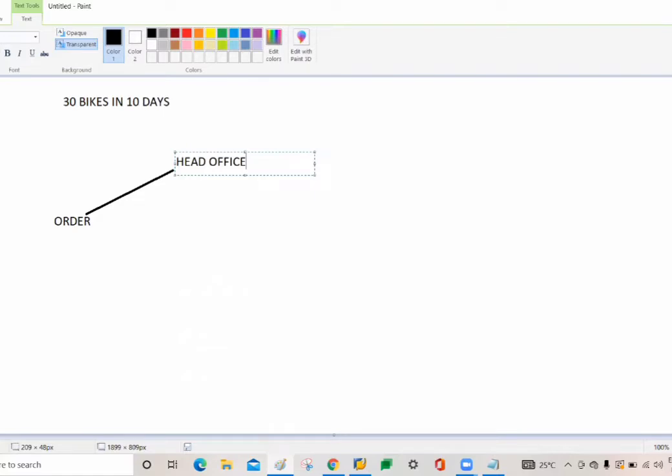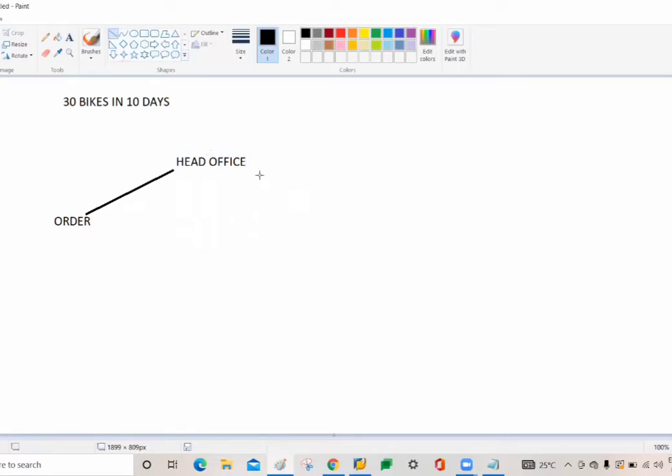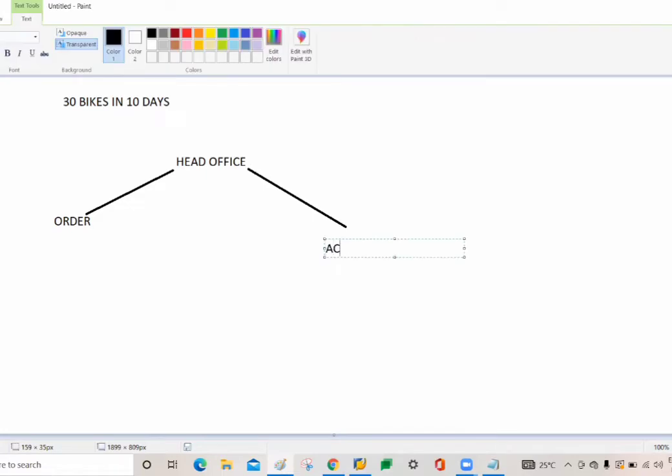How will they confirm, guys? First of all, they will approach the account related department. Why will they need to approach the account related department?